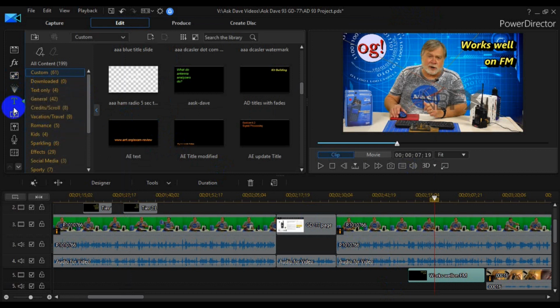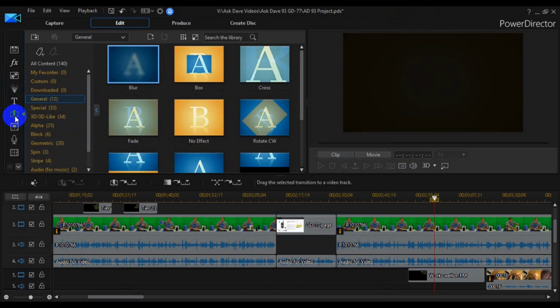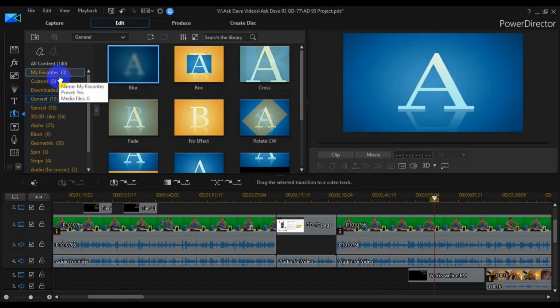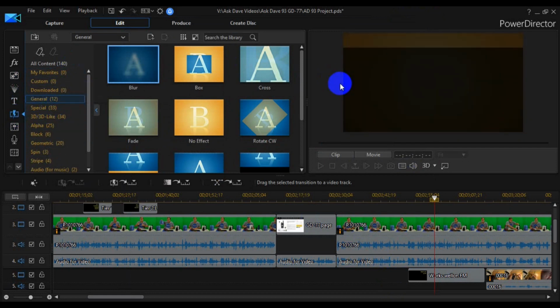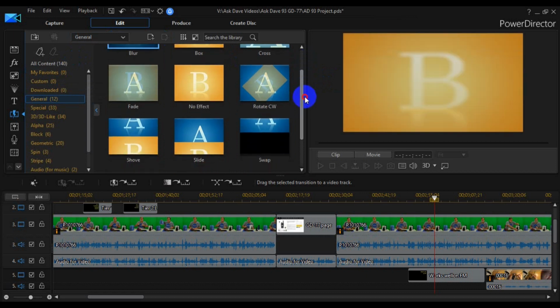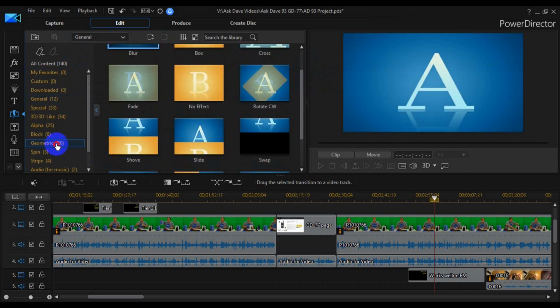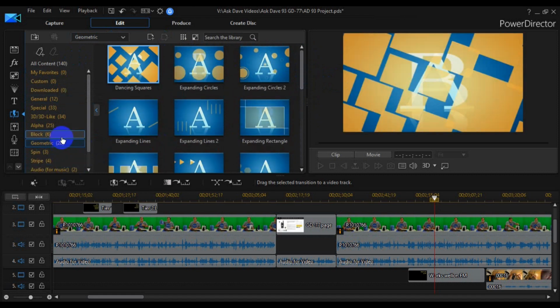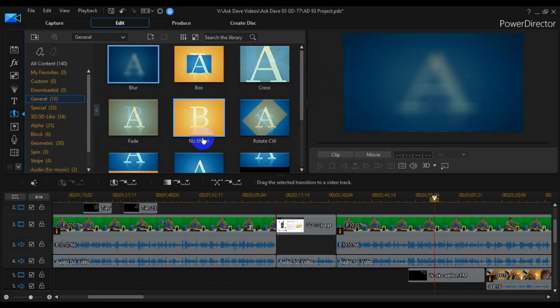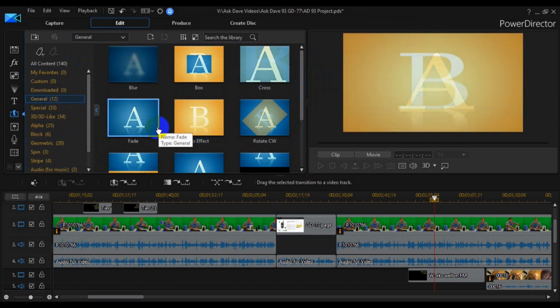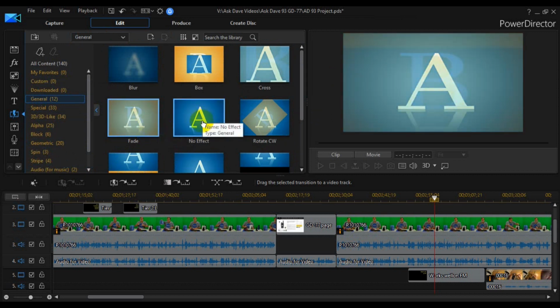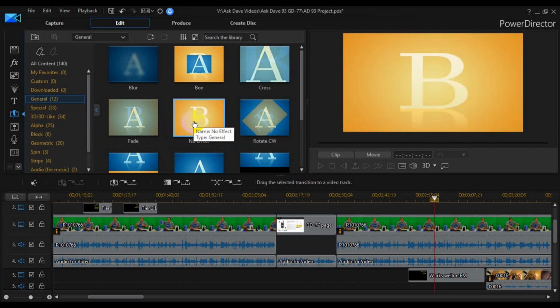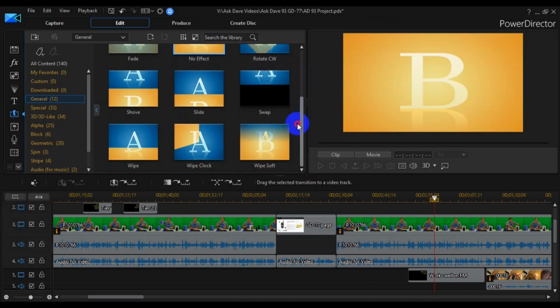Okay, so that's the titles room. Now here are your transitions from clip A to clip B. There are just gobs and gobs of them that you can use. I would recommend that you go to the fade. A simple fade works best. You can change the amount of time that you want in there. I don't know why they have something called no effect. That's very strange.